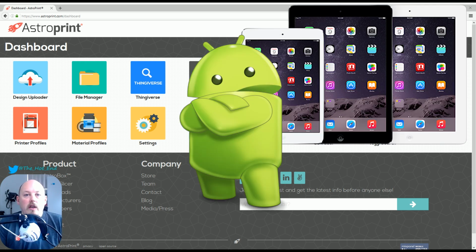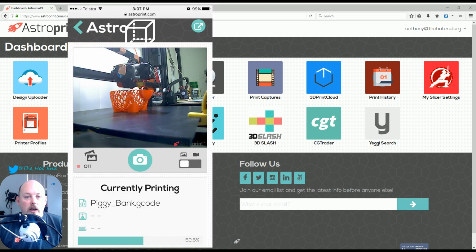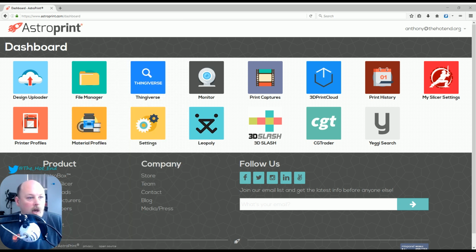So if you're out and about going through McDonald's drive through or on the toilet and you want to see how your print's going, you can just log into the interface on your phone and it will show you straight away. It'll show you where it's up to, how long it's got to go, as well as a real-time video stream, which works on the internet as well. It also lets you override your printer controls, start and stop prints from the web interface, and I'll go through some of the features now and show you.